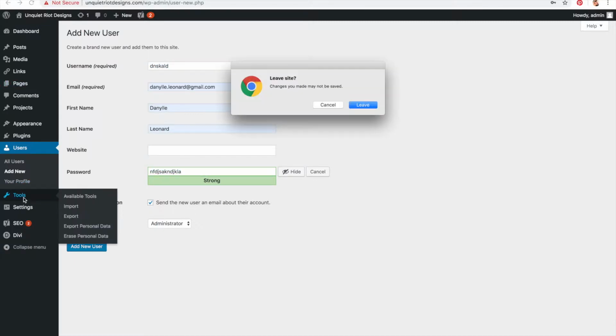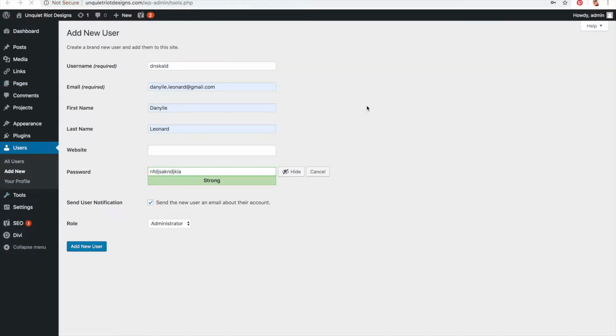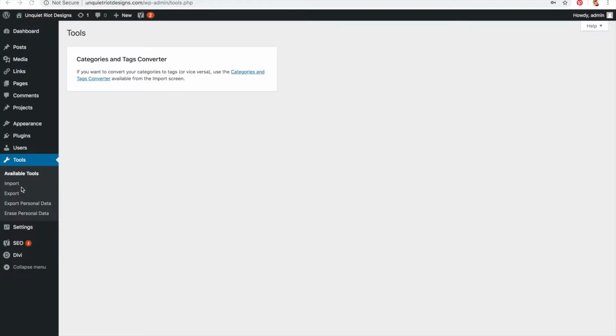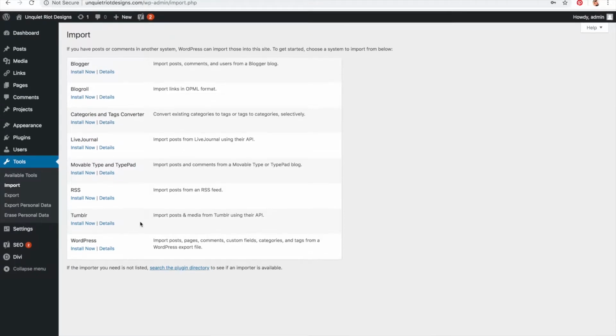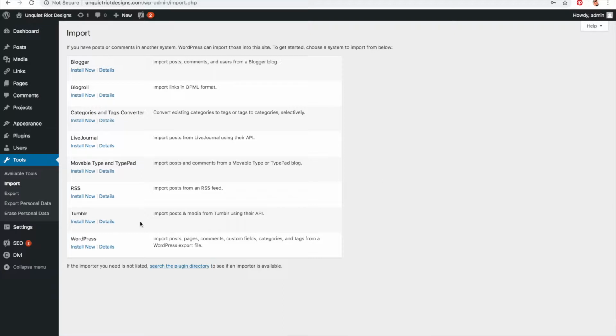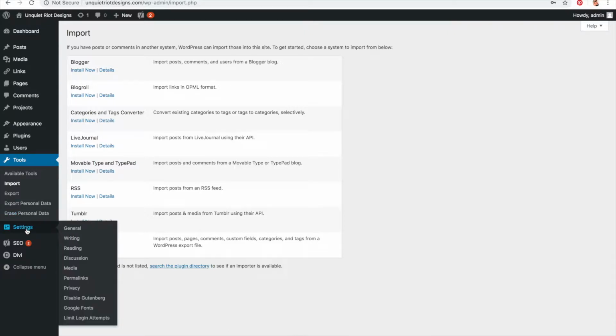But tools. This is for IT. This is when you have an IT department and they need to import and export information. I wouldn't worry about this. Looks like you can install your Tumblr in there if you want to. You can install another WordPress. I really have only ever used this once when I was at MLive, and it was for IT support. So we can just move on to your settings.